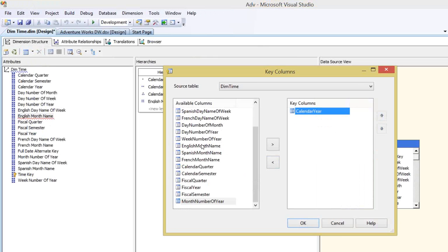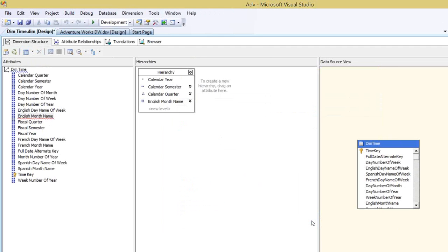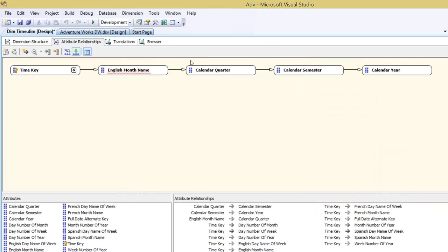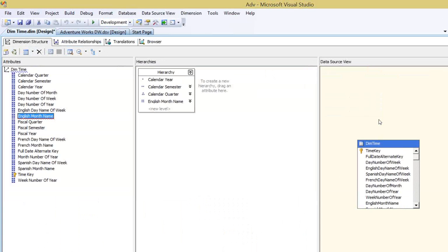He wants to keep this as his English month name, but he wants to sort it. Only the sorting part should be based on another attribute. So for that, here is the step. If you select this attribute key, you can see only calendar quarter here, because that is the only thing which is related here. Can you see? This is related to calendar quarter, it rolls up. So that is why you can see only calendar quarter.